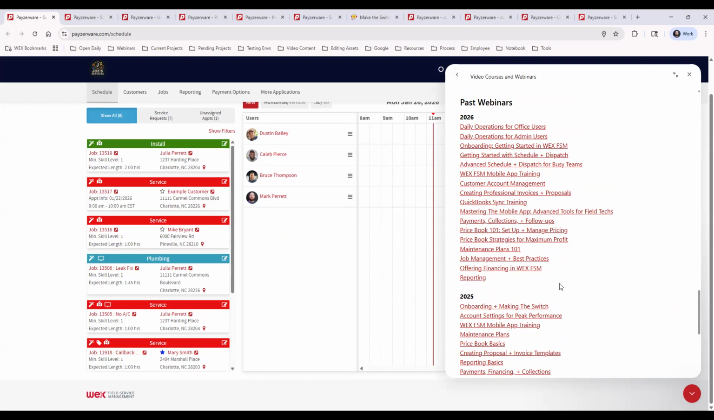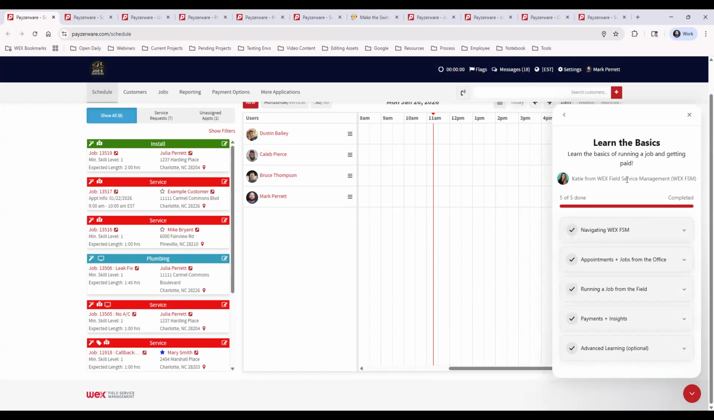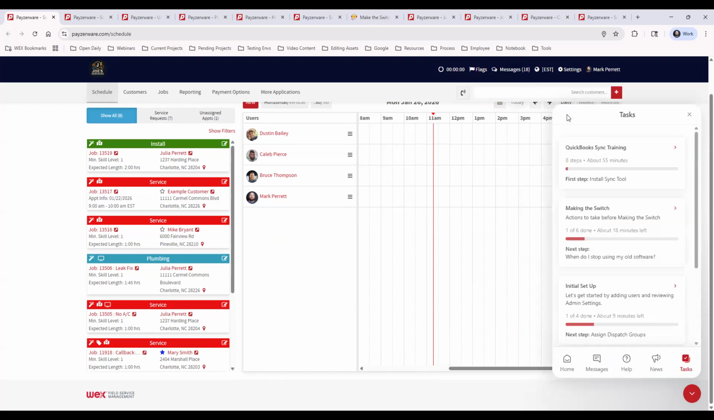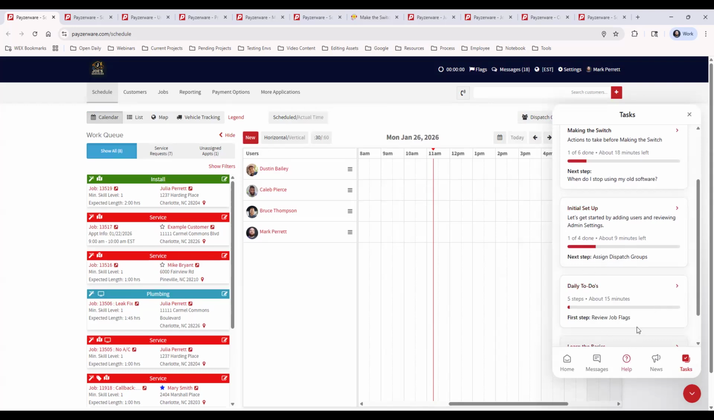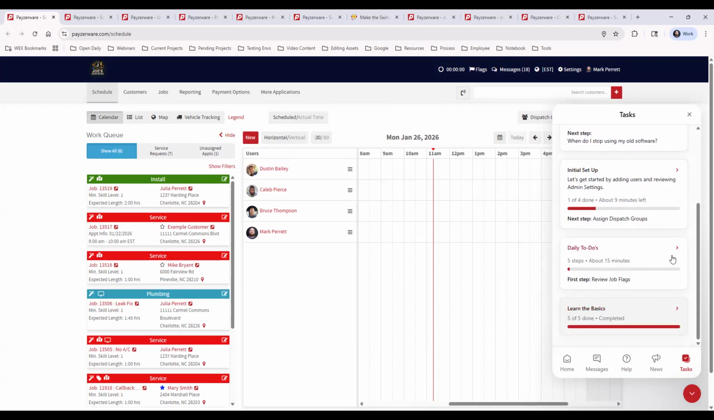Very good. So at this point, maybe you are completely finished with all of these tasks. Maybe you're halfway through. Whatever it is, just make sure you are continuing to use this as a guide, because this will tell you all the places and the things that you need to do before you make the switch.